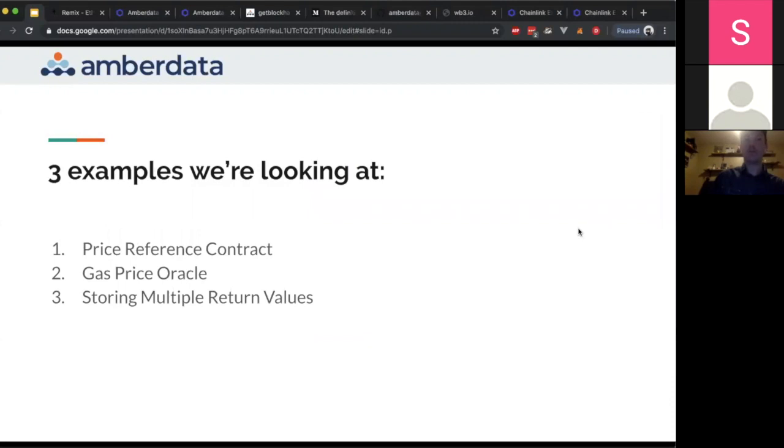All right, so we're going to do 3 different tasks in Solidity. The first one we're going to do is a price reference contract. So we're going to use Chainlink to get the price from Amberdata, and we'll go through that flow.